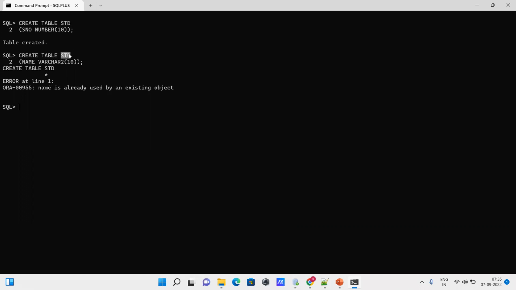Unique in the sense single, there is no duplication. But column names you can duplicate. See, STD I have taken, and the same column I will take. Here I have taken student STD with the SNO number column. Now create table STD1, student 1, with the SNO number column.